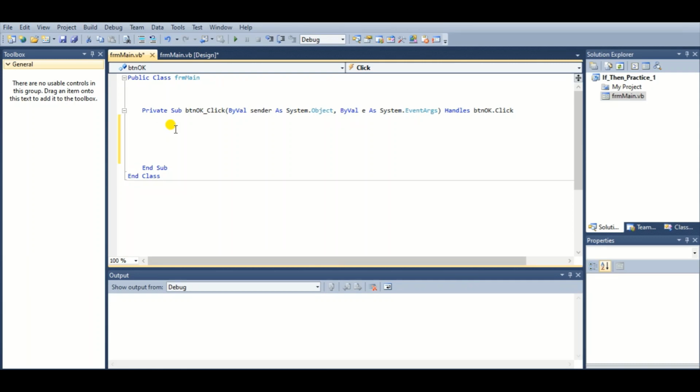To start the code, you first have to type four essential lines as remarks. The first one is declaration. Second is input. Third line is processing. And the last line is output.